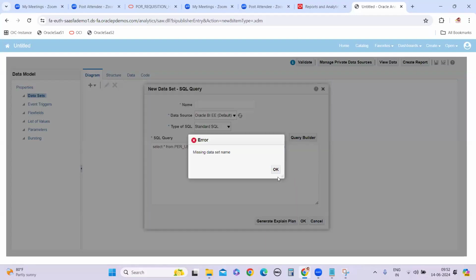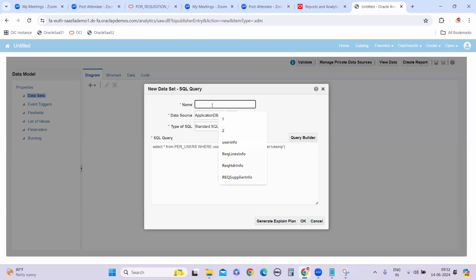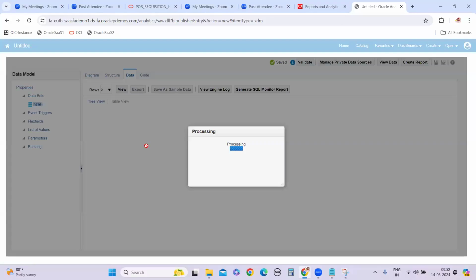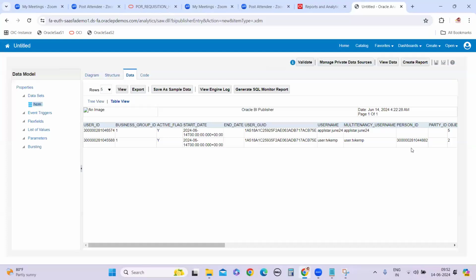So now you see the difference. See what is the difference? No person ID. Implementation user, there is no person ID. Data will be stored into per user table. This is the difference. Understand or not?